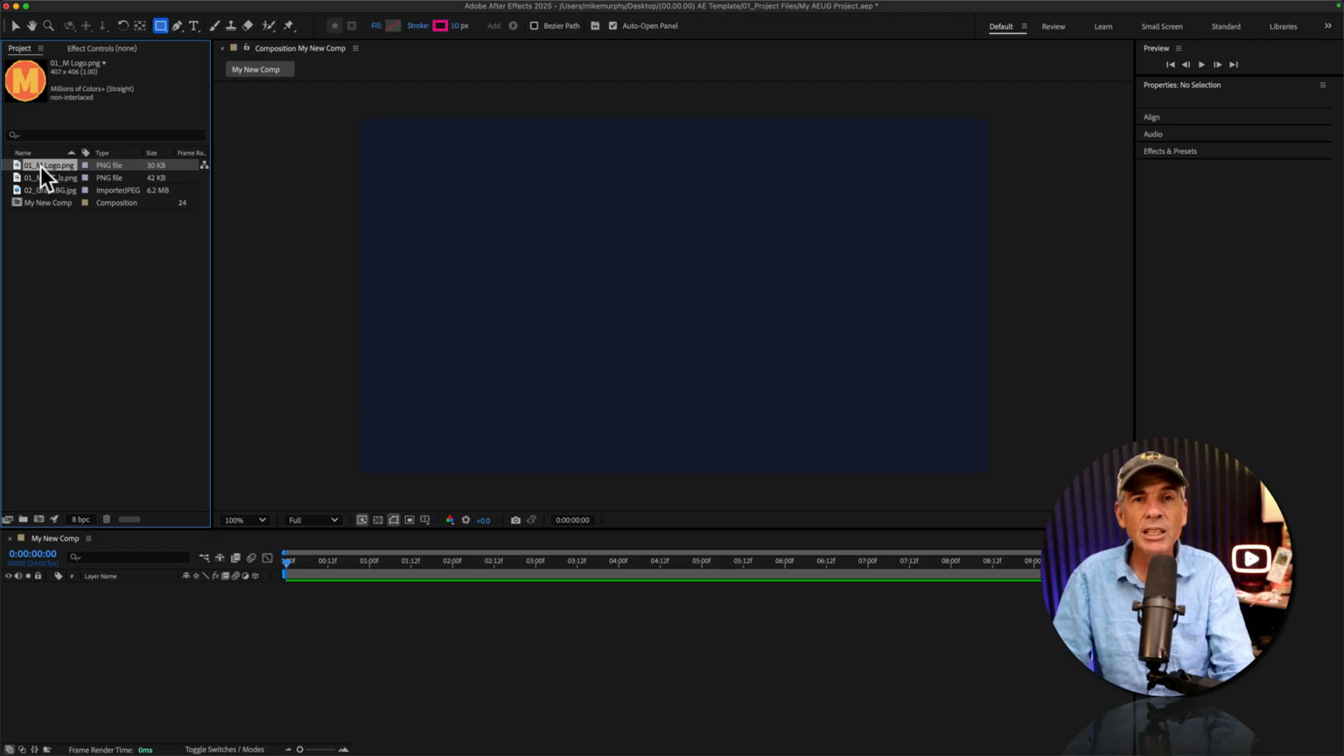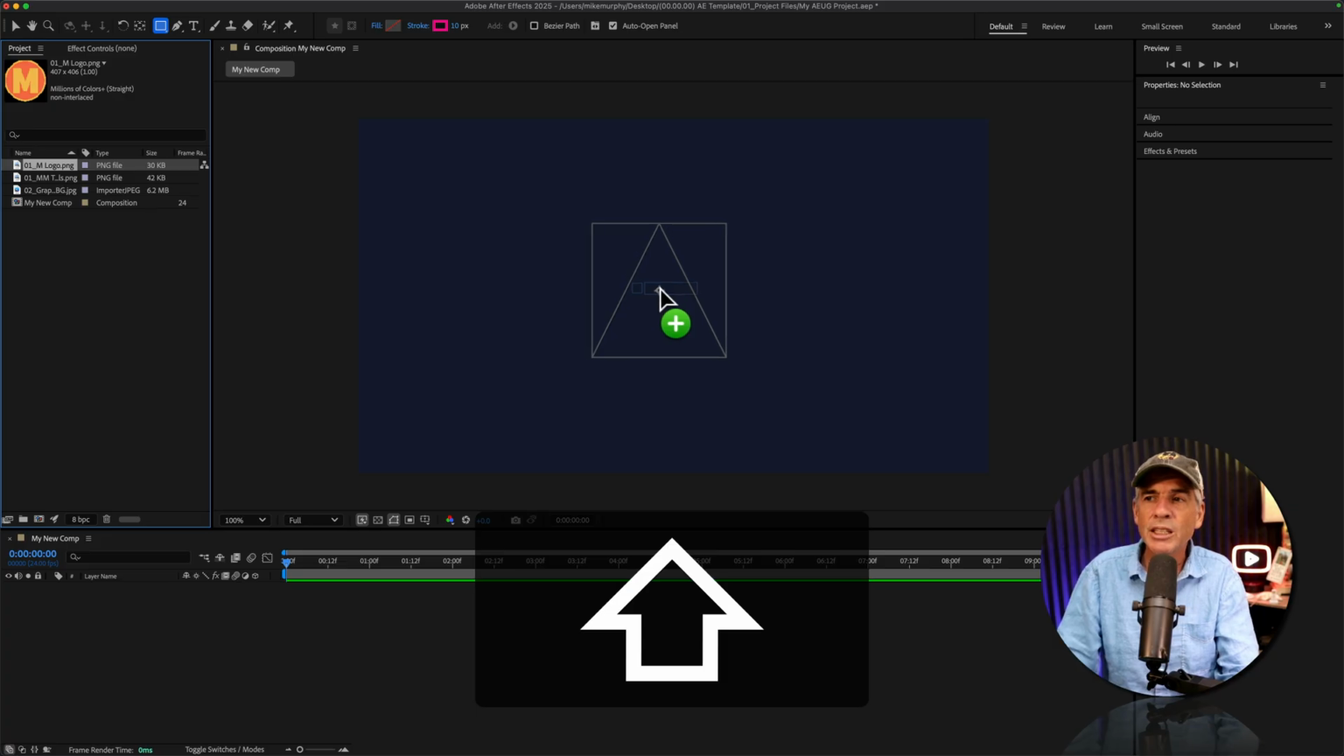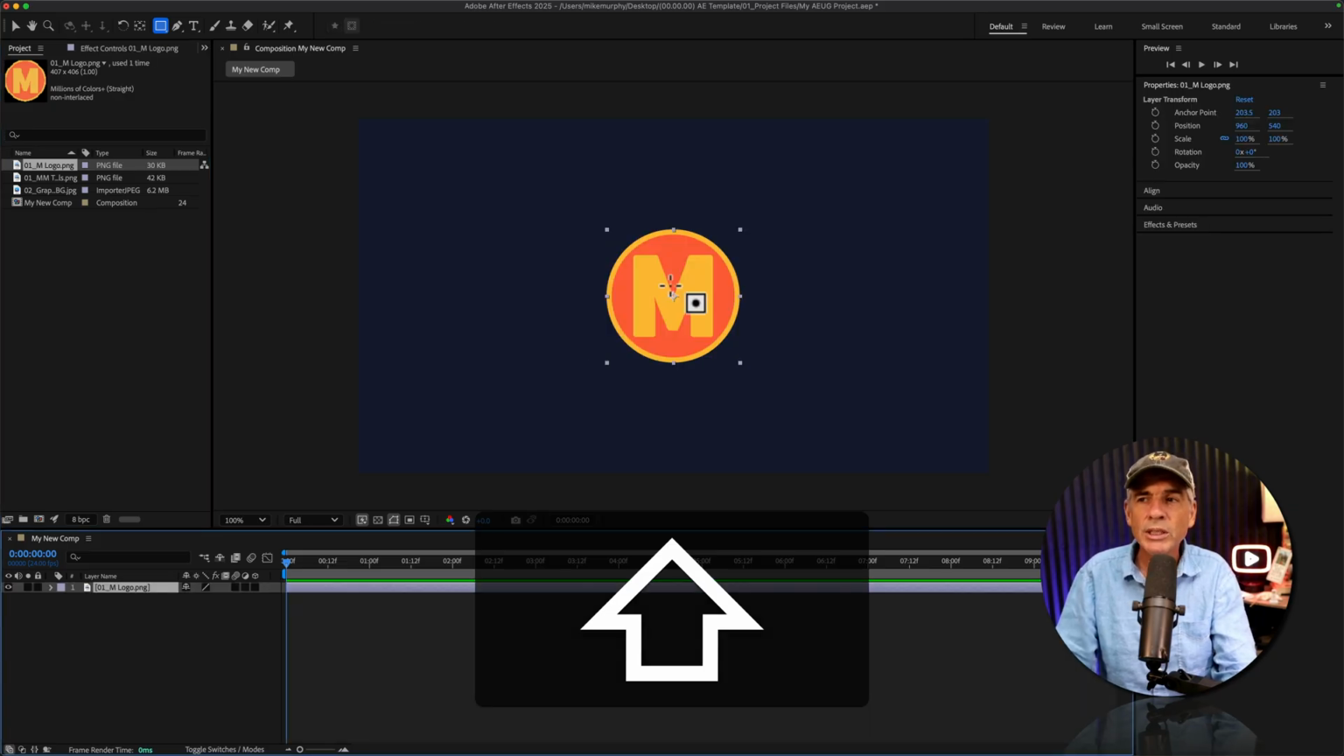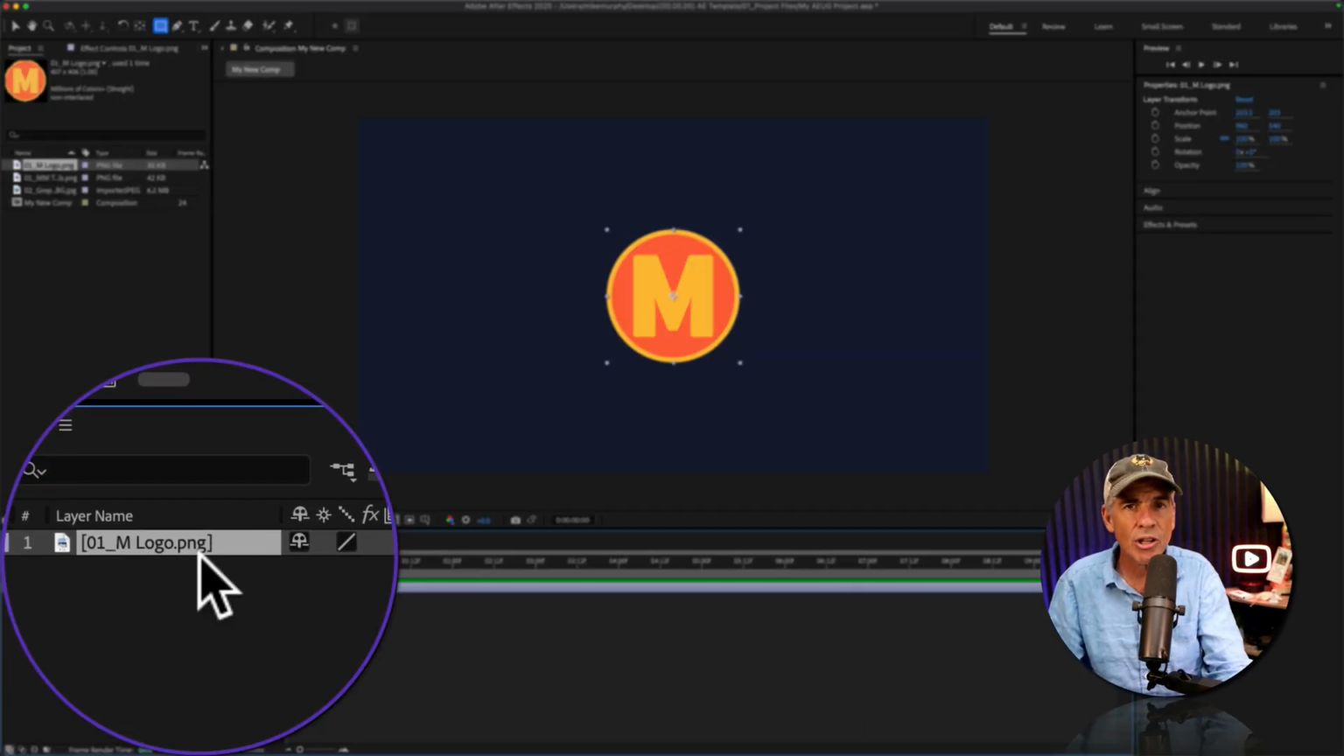But I'm just going to select the logo. I'll drag it right onto this composition. If I hold the Shift key, it's going to snap right in the center. And once I add it, you'll see a layer is created.